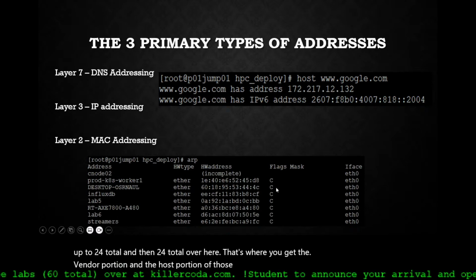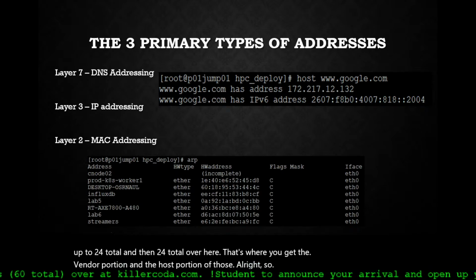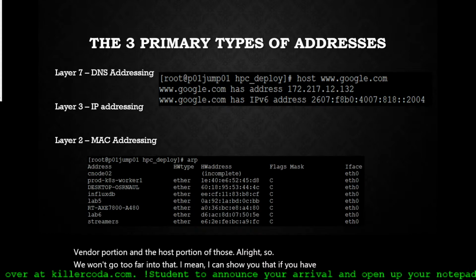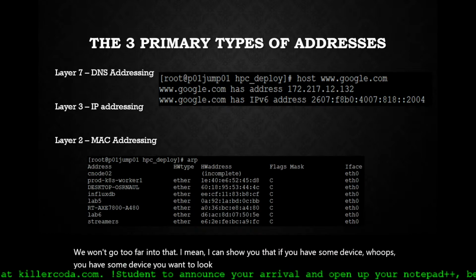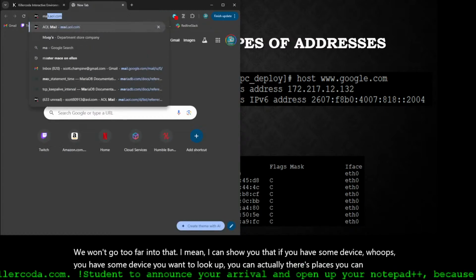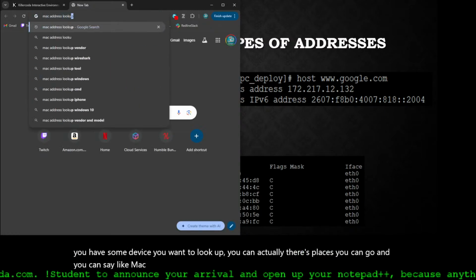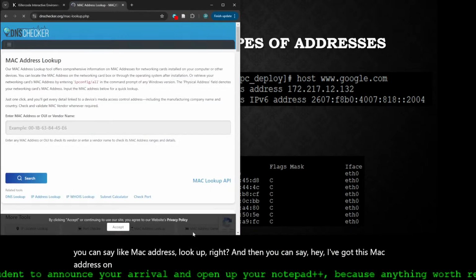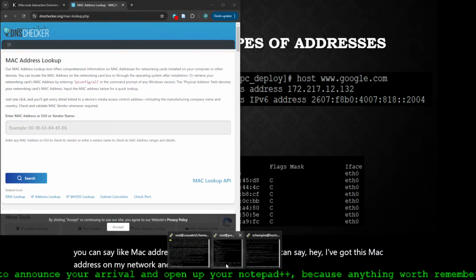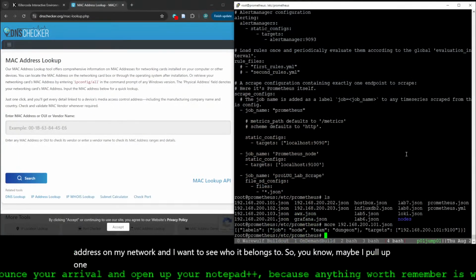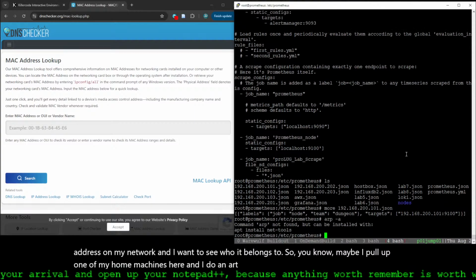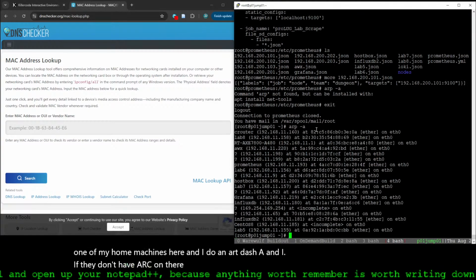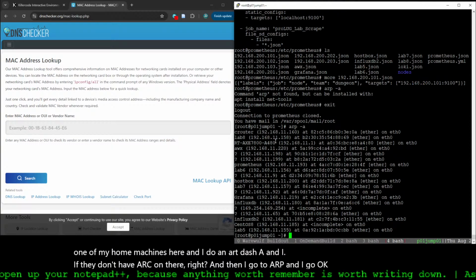All right. So we won't go too far into that. I can show you that, if you have some device you want to look up, there are places you can go and search for a MAC address lookup, right? And then you can say, hey, I've got this MAC address on my network and I want to see who it belongs to. So maybe I pull up one of my home machines here and I do an arp -a, and maybe I don't have ARP on there, right?